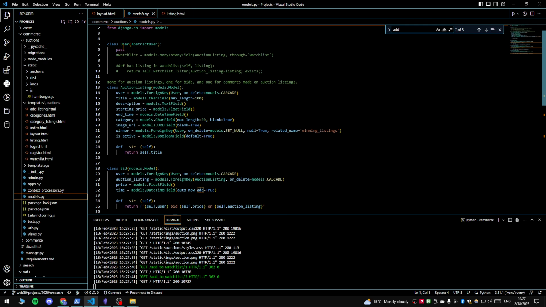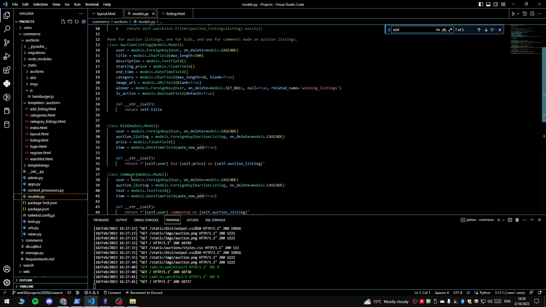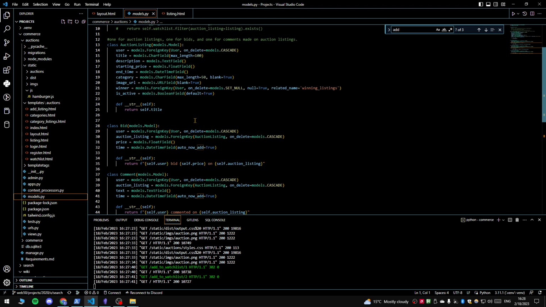Now here we have the base user, and here we have the required models for the auction listing, bid and comment. I also added an additional watch list model to keep track of the items the user has on his watch list. Here I added some fields that I think are interesting, like the winner and is active, which will decide who is the winner and if it's active.